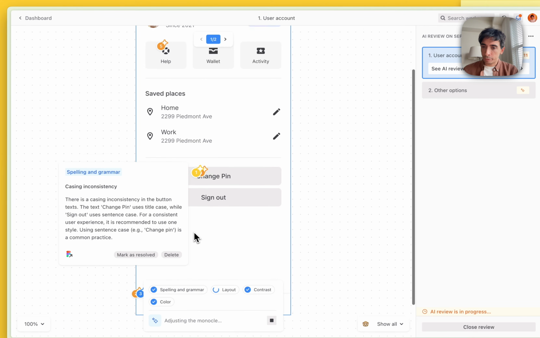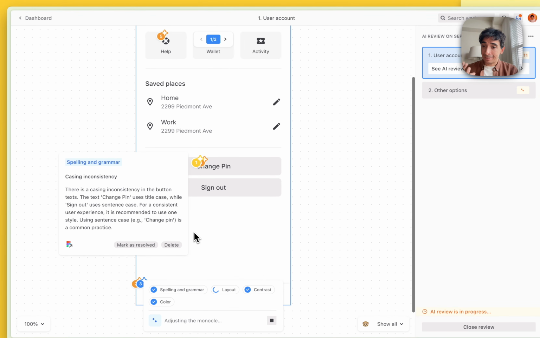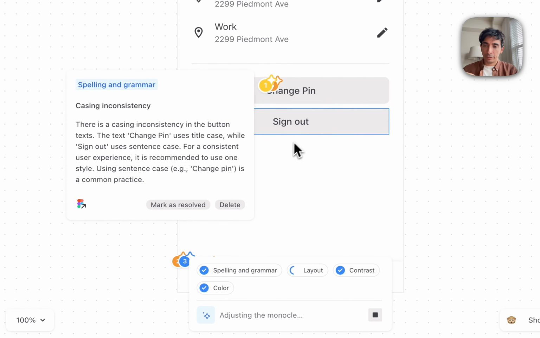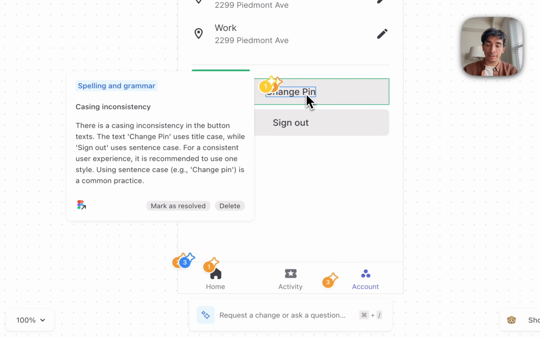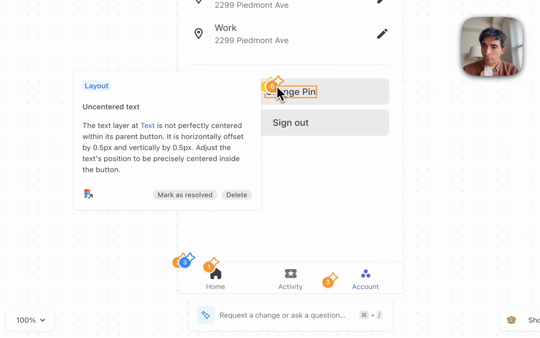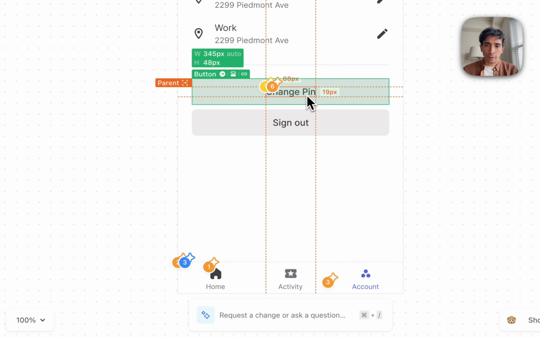Looks like we have a couple more issues down here. Let's look at this one first. This is about casing inconsistency. It sort of compared these two values and realized sign out with the O here is not capitalized, but the P here is. So, if, again, this is something you want to fix, you can do that by clicking the Figma link. And then finally, it looks like we have a layout issue where it says text is not perfectly centered. So let's look at it.